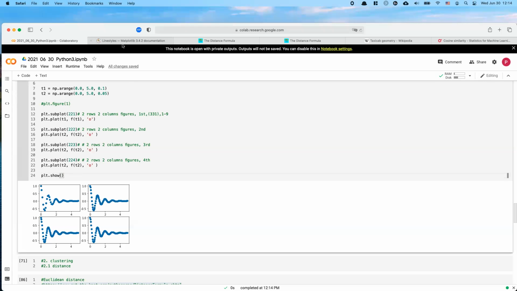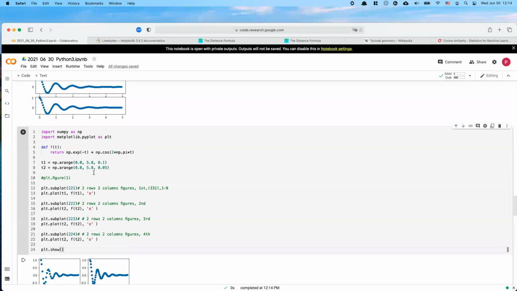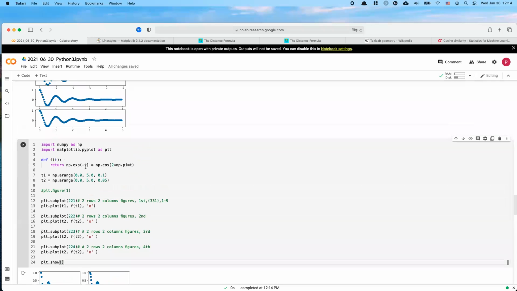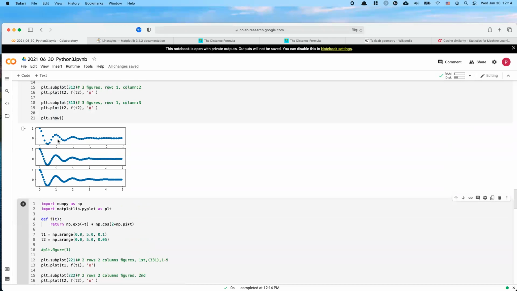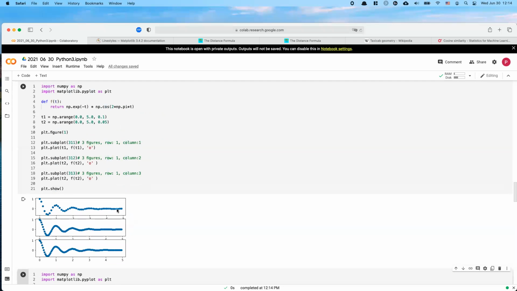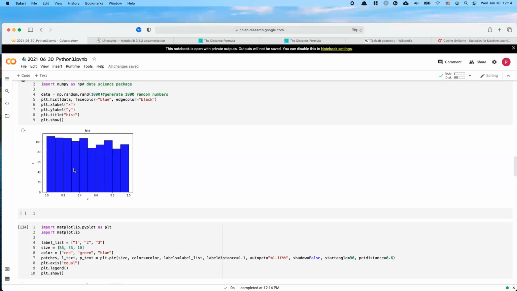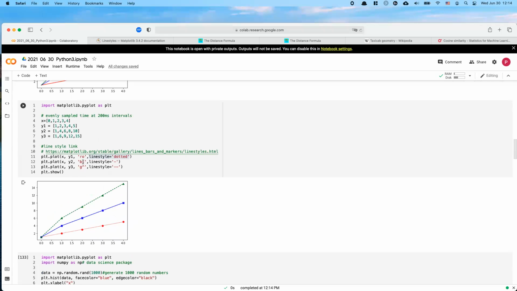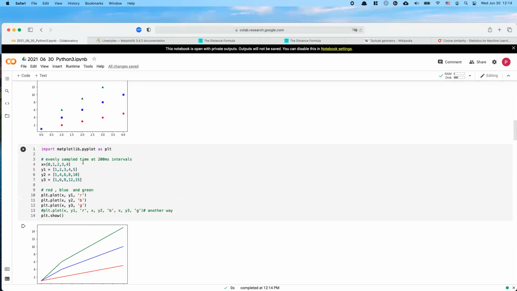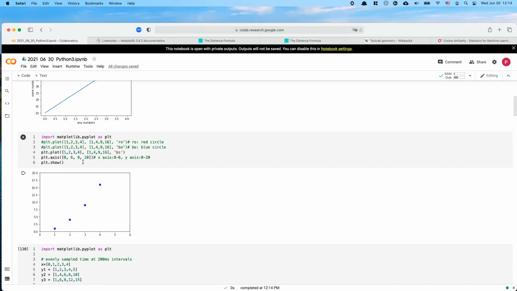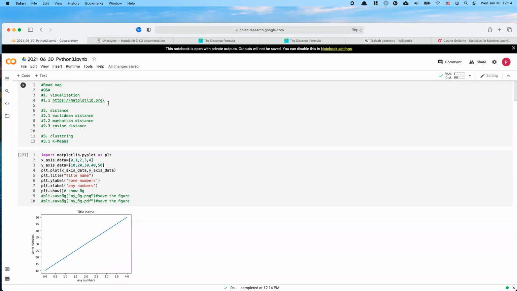Also, if this scatter, this line or the pie or the bar are not enough for you to show your results, you can just go to this link.